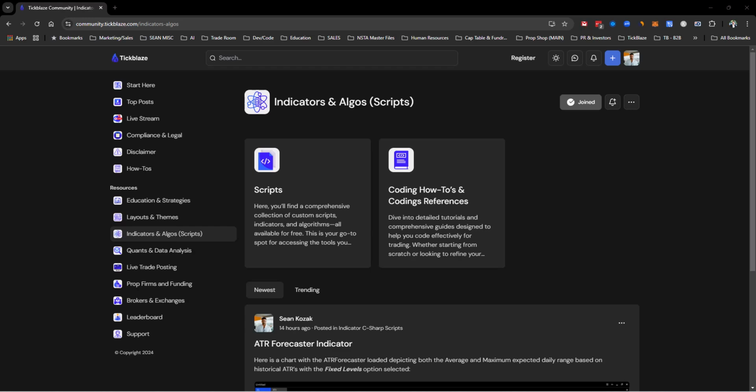And then essentially, if you're just a trader and you want to access all of the free resources from different programmers and vendors, I'm going to show you how to download an indicator and then bring it into the TickBlaze platform so that you can actually start using the scripts that are provided inside of the platform and the community.